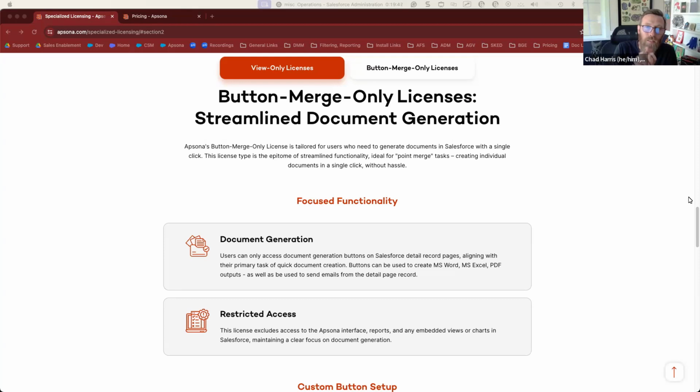Hey folks, I'm popping back in because I forgot to mention something on the video that was really important. We have a specialized license that we call a button merge only license. So after seeing the demo that you just saw, let's imagine that you have a bunch of users that you'd love to just be able to click these buttons and run merges, but you don't want to pay full cost for the full Apsona license. They don't need access to Apsona. They don't need to build merges. They just need to run them. That's what this license is for.